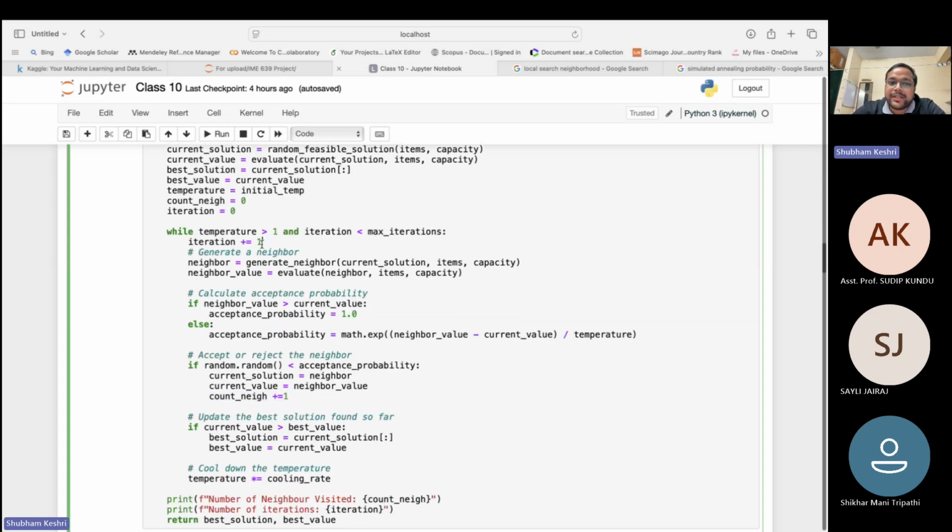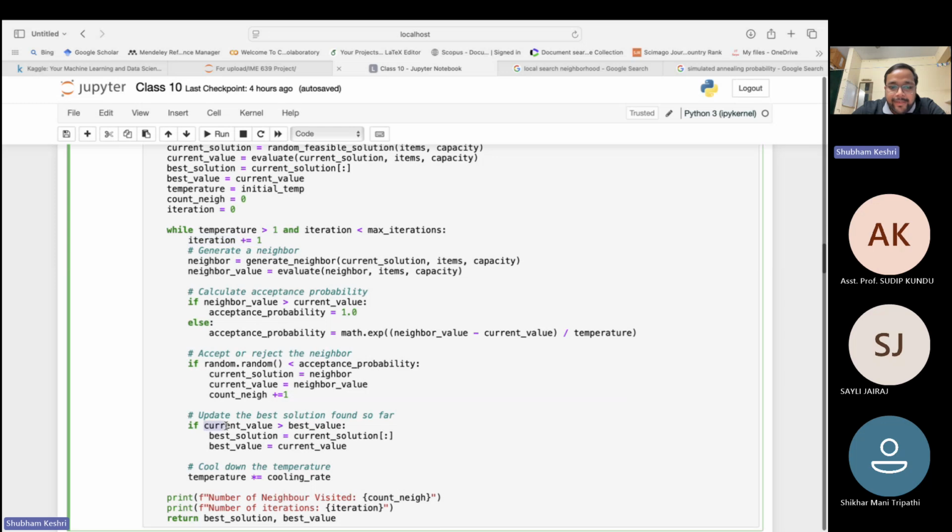And this iteration is checking how many neighbors I am checking. So this is actually storing how many neighbors I am moving to. This iteration is actually checking how many neighbors I am checking, right? And if the current value is more than the best value, we will update the best solution and best value.